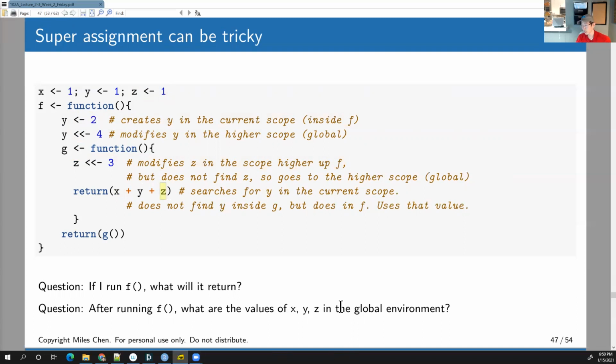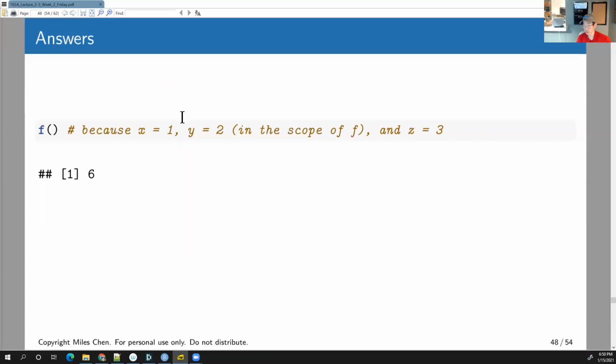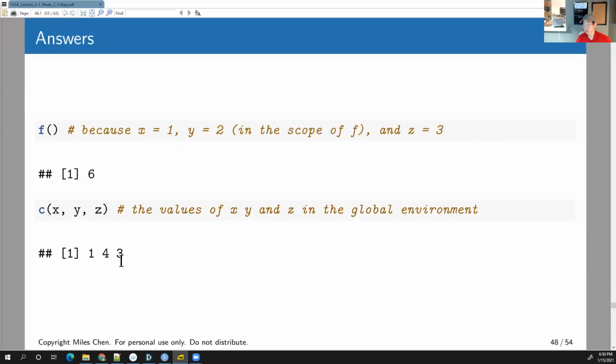What are the values of x, y, and z in the global environment? It's going to be 1. This is a 4 because of this thing, and this is a 3. So we're going to get 6, but we're going to get 1, 4, and 3. Okay, because y is 2 in the scope of f.